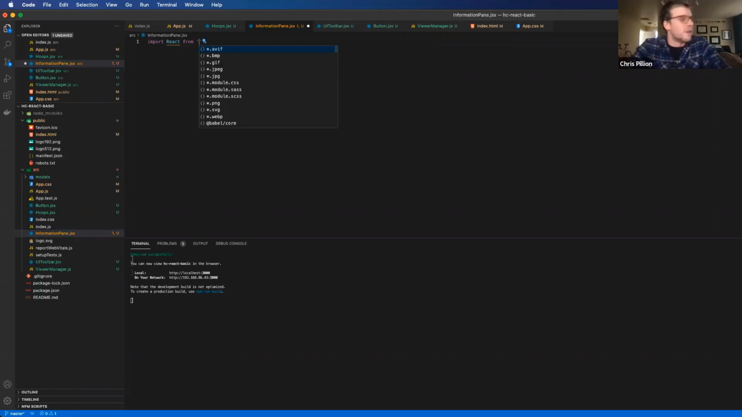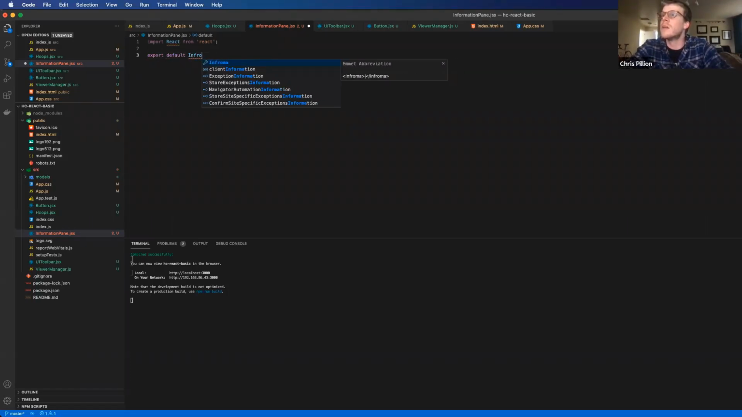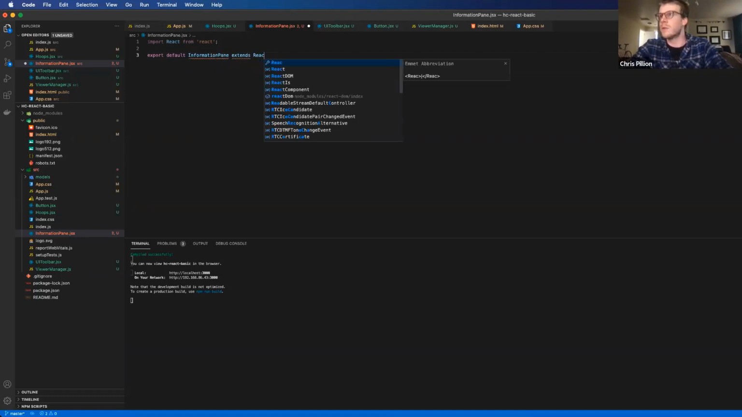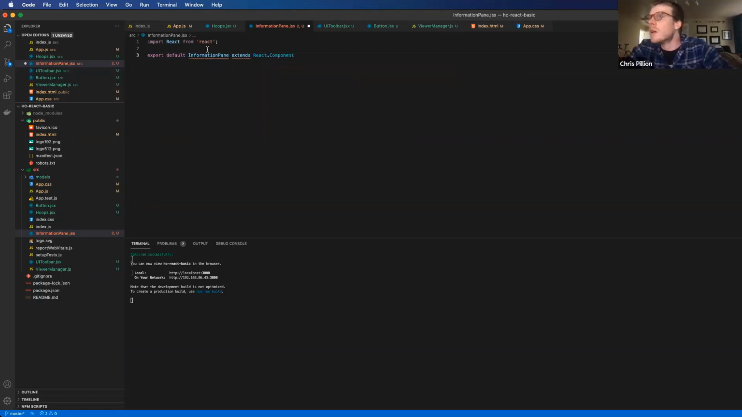So import React from React. That's all we should need in this one. Export default InformationPane. Type InformationPane extends React.Component. Oh, I need the class keyword, of course. Okay, there we go. So now we just have a basic info pane, and same idea here.